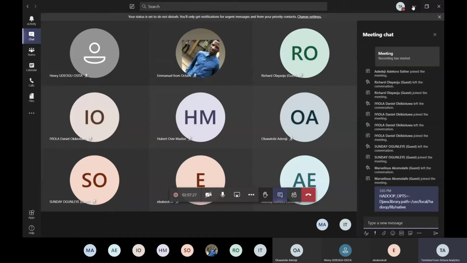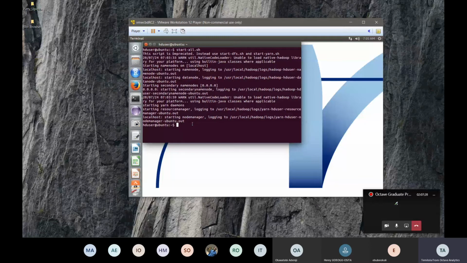So I'll just right click and paste it, then run it. Once it runs, like I told you, if your code is done running, you'll see hduser@ubuntu. So it's done running already. To ensure that all my Hadoop components are running, I need to type jps.